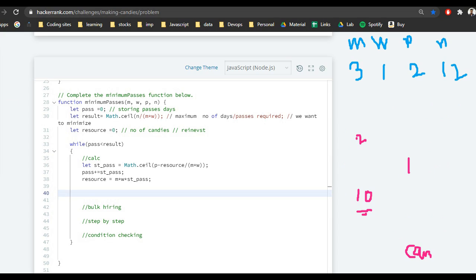So let me go ahead and clear this. Let's start. Let's say we have 10 machines and 8 workers, and the new purchasing power is 5 and some random target. We are not concerned about the target as of now. We want to know how bulk hiring will work.